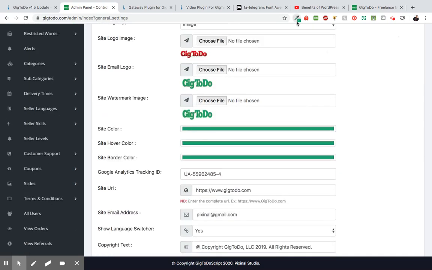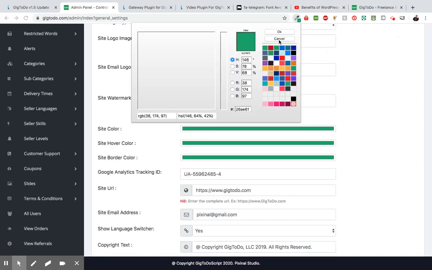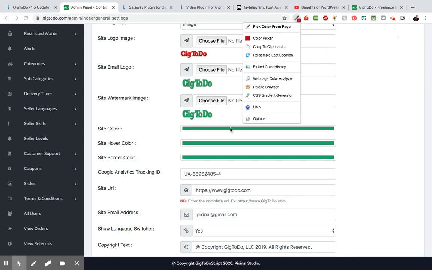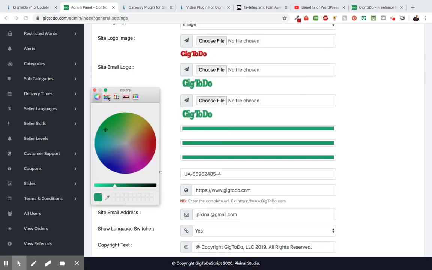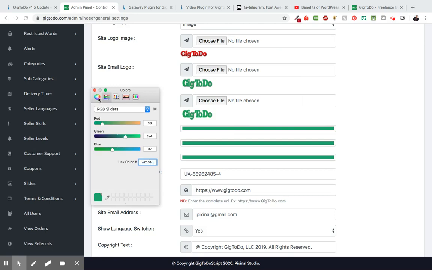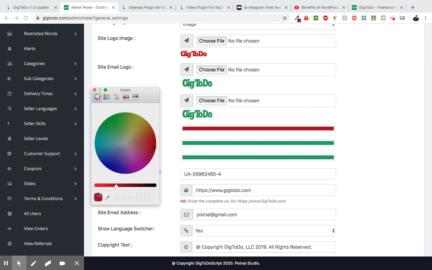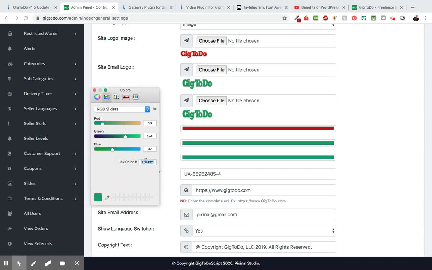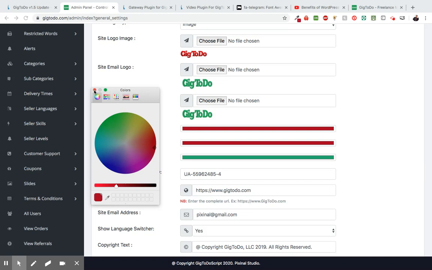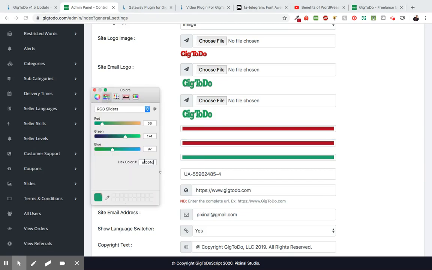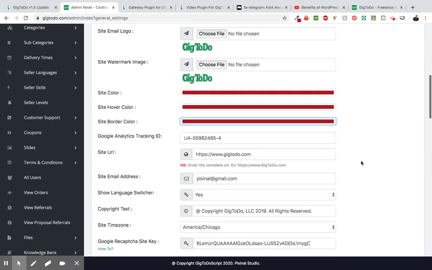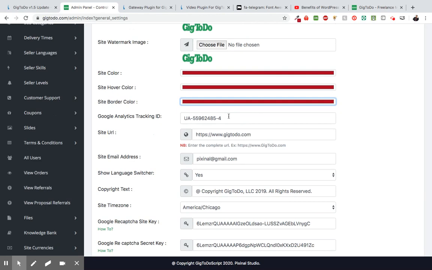So I'm just going to click on here real quick, grab my red color code, click in here, update that. Sometimes I have to click here for it to update. So we do that here as well. And finally, we update the border color to that. All right. Now, before I hit update general settings, there are other new things we added.